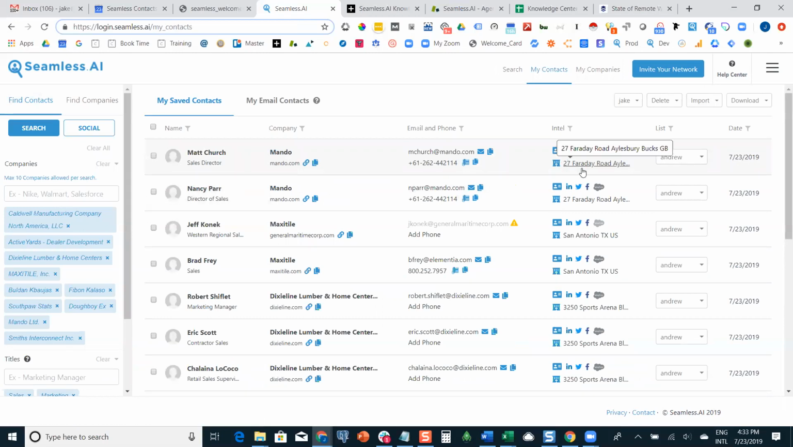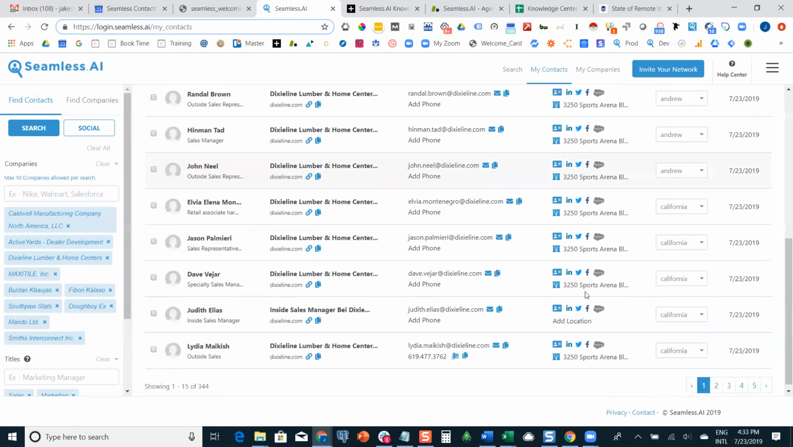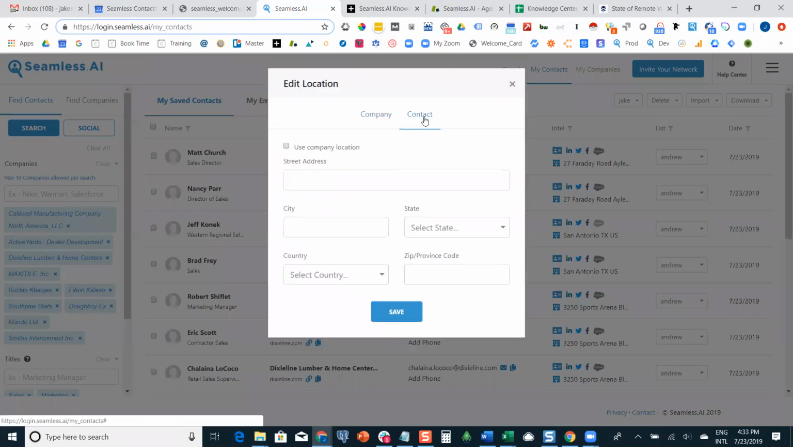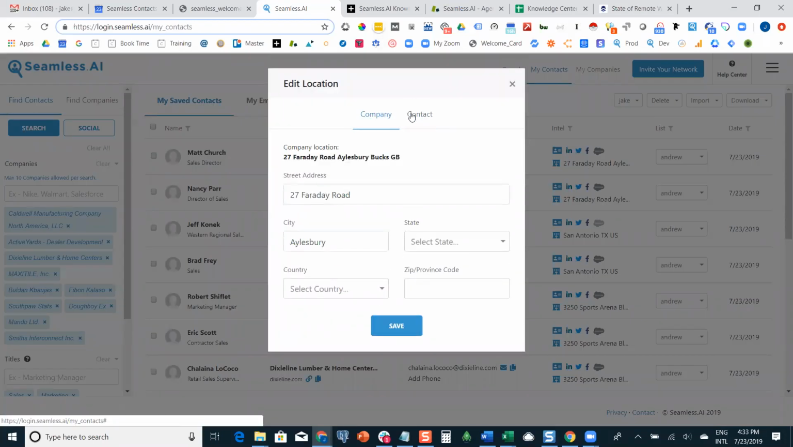We also have the address that's going to show up. So we're going to show you the address, the company address, as well as when we have it, the contact address. And so if you click in that, you can see that there's the ability to see the contact and the company.